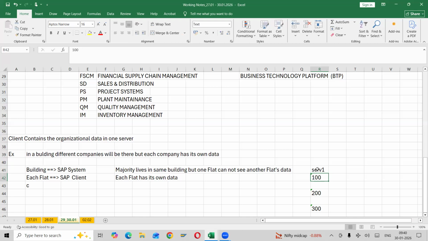Okay, server 1. In server 1, we have 3 clients: client 100, client 200 and client 300. And I'm having access only for client 100. So what I can do, I can view the information, the data, whatever is there in client 100. I don't have access to 200 and 300.